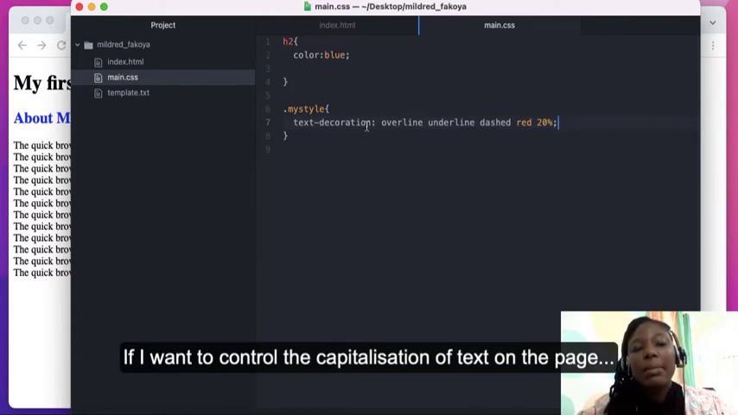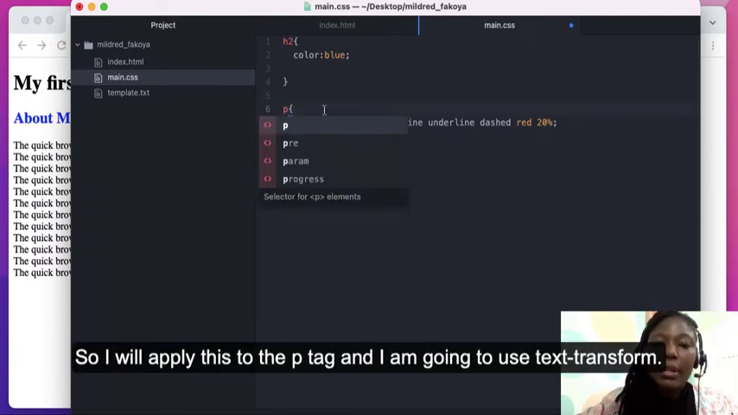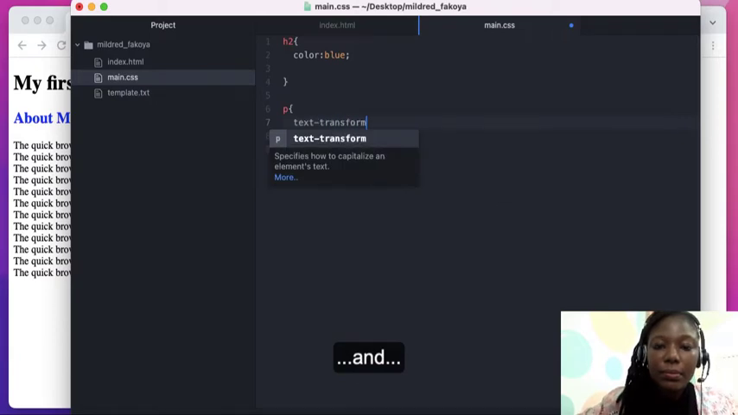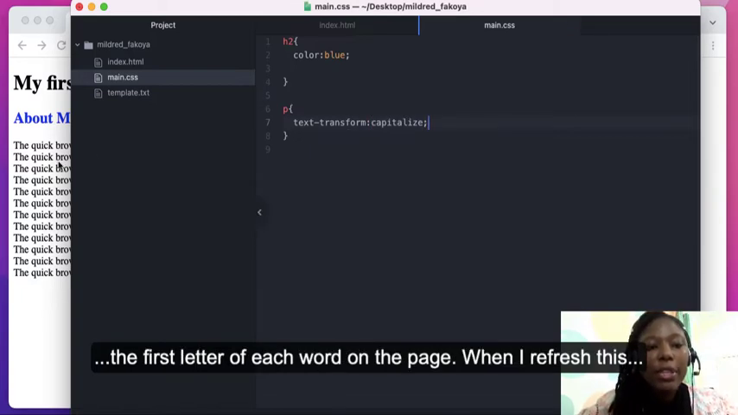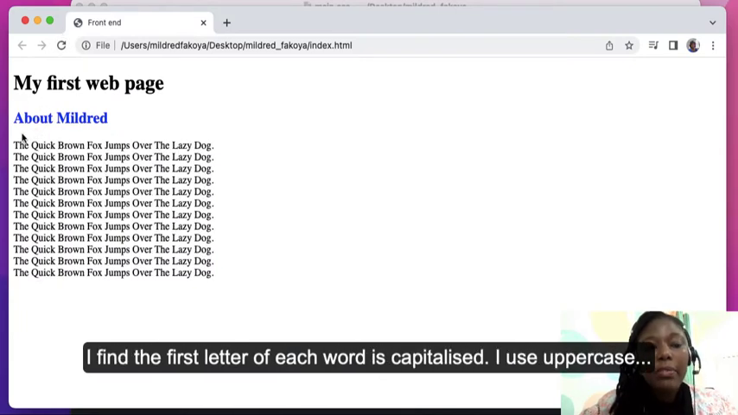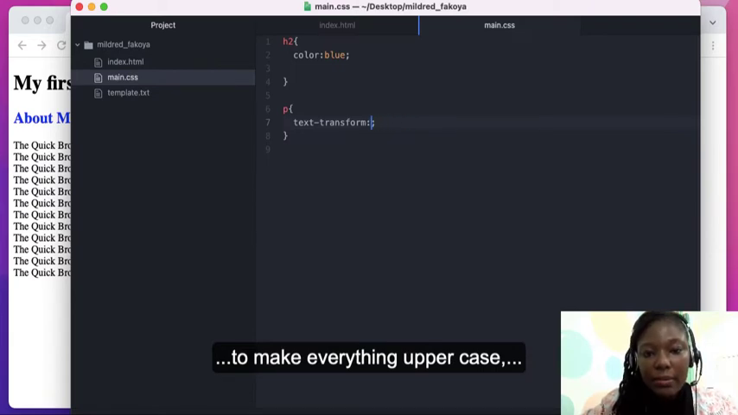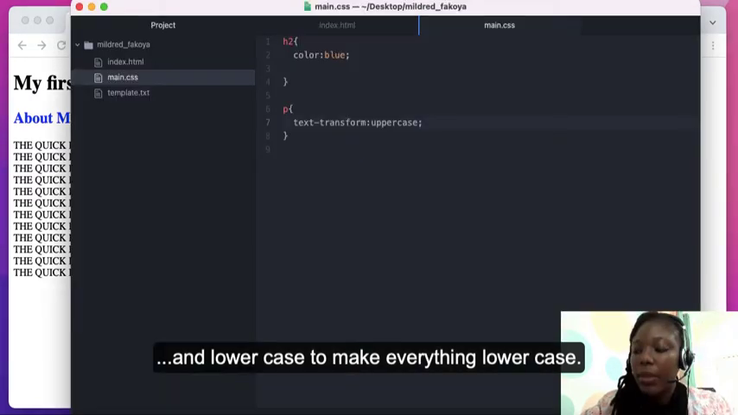If I want to control the capitalization of text on the page, I'm going to use the text transform property. So I'll apply this to the P tag, and I'm going to use text transform. And either use capitalize. I use capitalize to capitalize the first letter of each word on the page. When I refresh this, we find the first letter of each word is capitalized. I use uppercase to make everything uppercase, and lowercase to make everything lowercase.